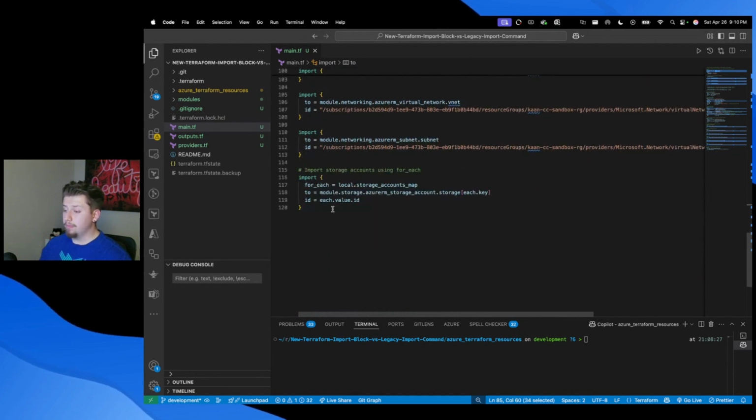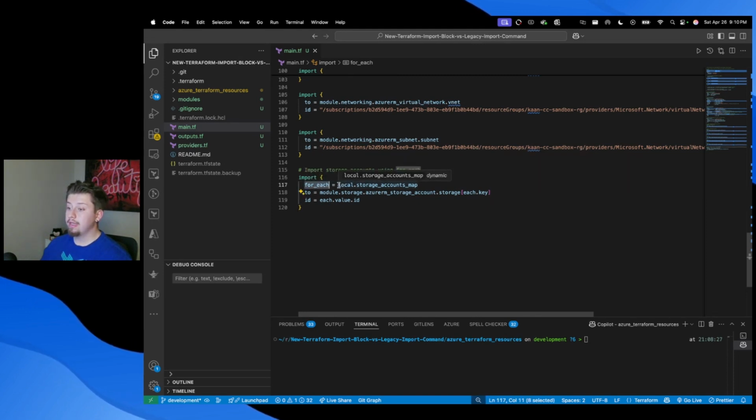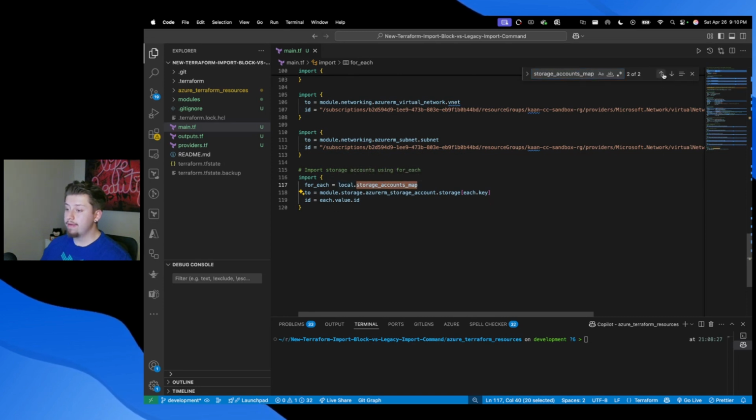Okay, so jumping into the storage accounts to showcase how to do import with a for_each loop is what I have done here. I do say for_each in local variables called storage account map, which we have here.